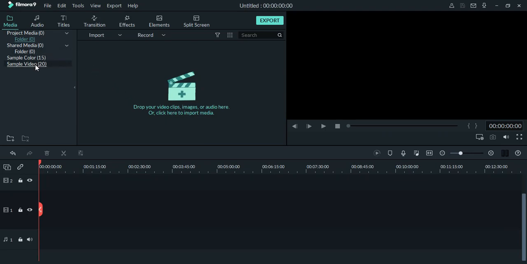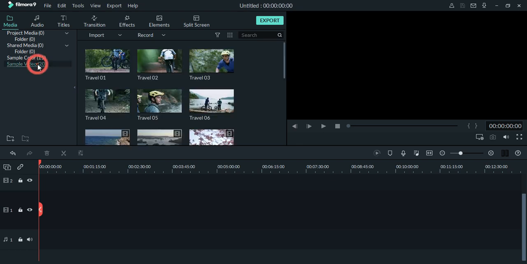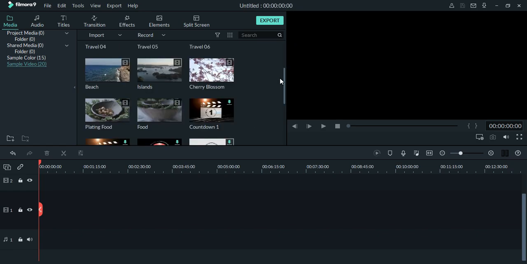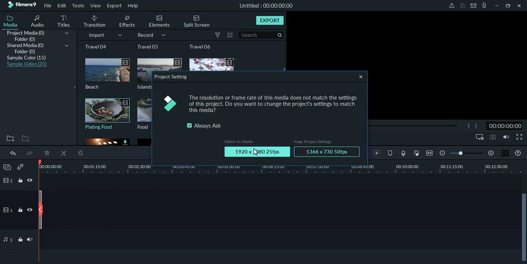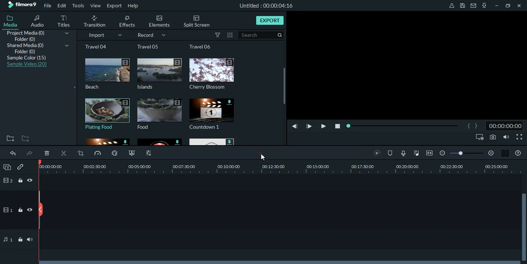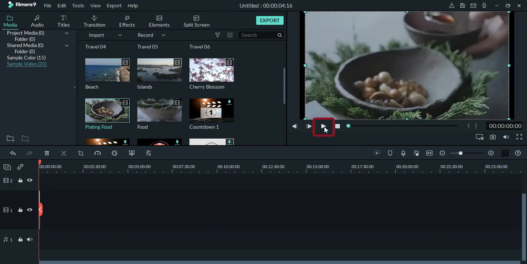Since you are already familiar with the editing interface of Filmora, we will now proceed to the video editing process. We will use sample videos from the media library to our timeline. Simply drag the video file to add this to the timeline and select your preferred resolution. You can preview the video used in this window by pressing the play button.